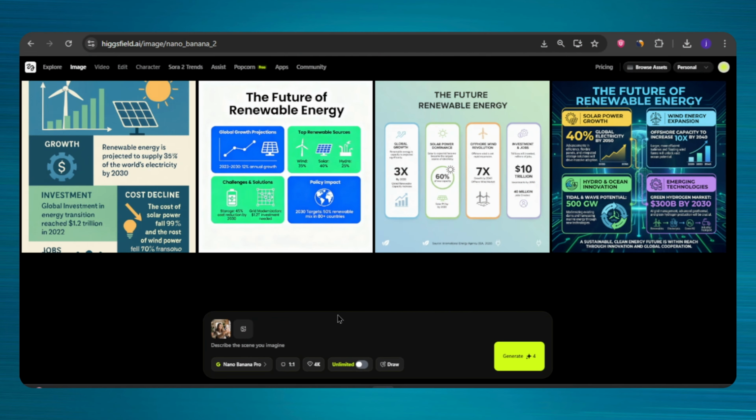So now let's try something different. This time I am going to upload an image. I have uploaded this selfie right here. And my prompt for this test is: transform this photo into a Renaissance oil painting style while keeping my facial features identical. Now why am I doing this? Because this will help us understand how strong Nano Banana Pro is when it comes to character consistency.